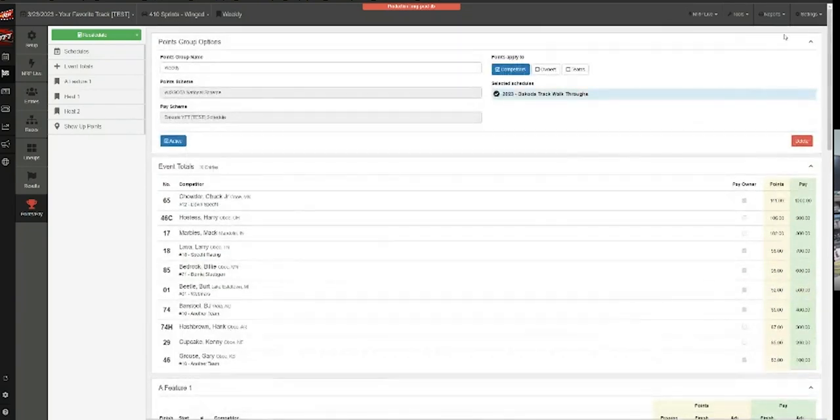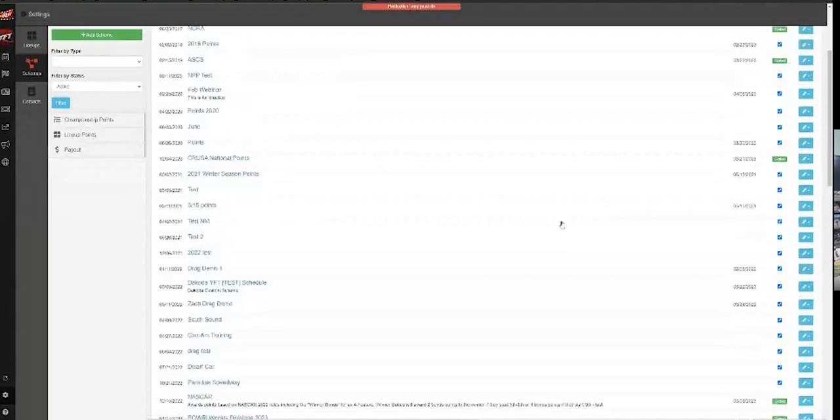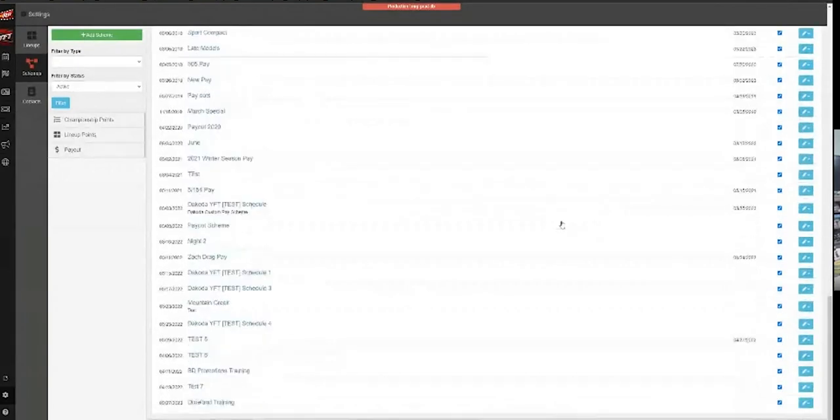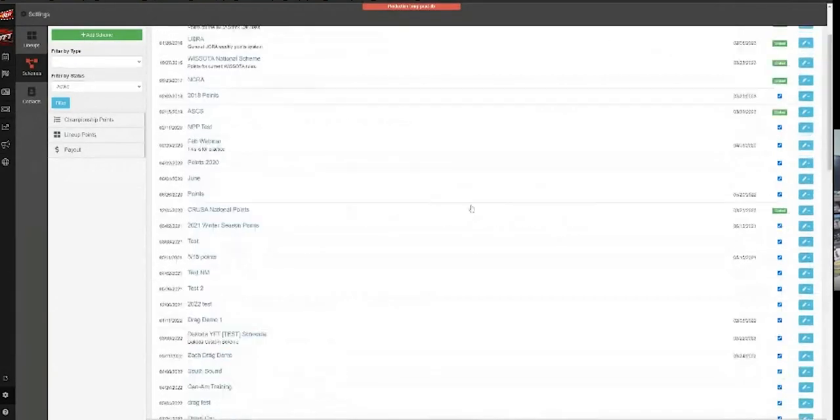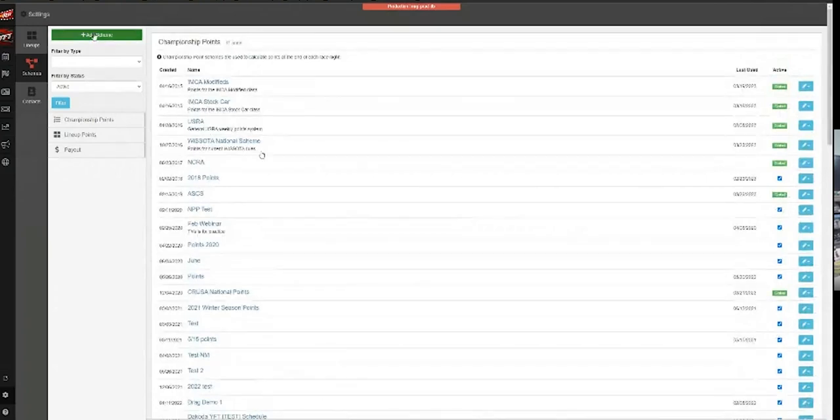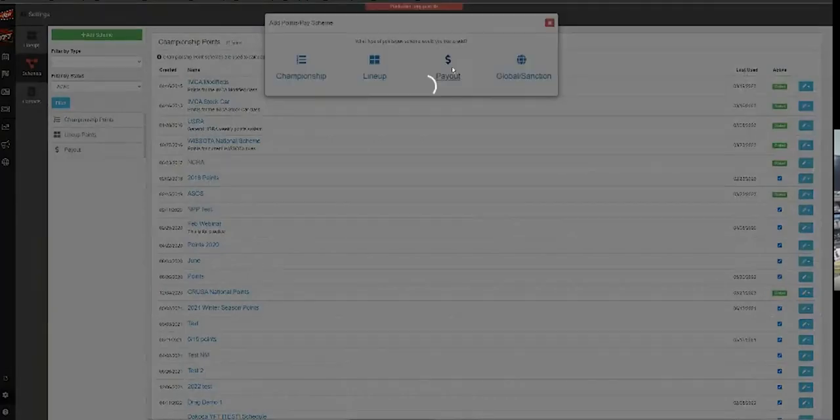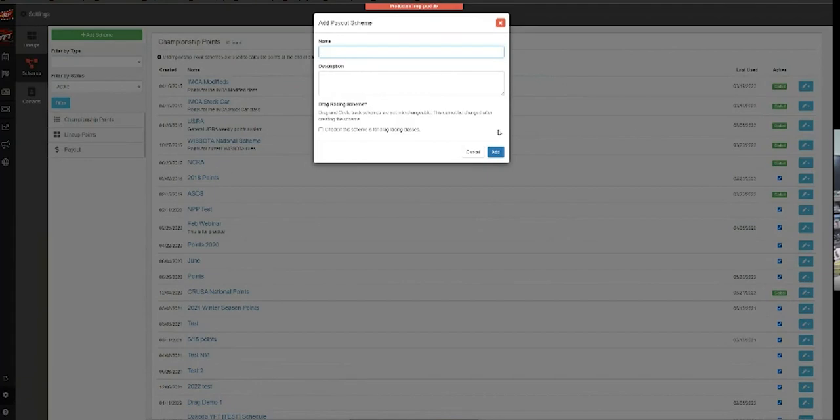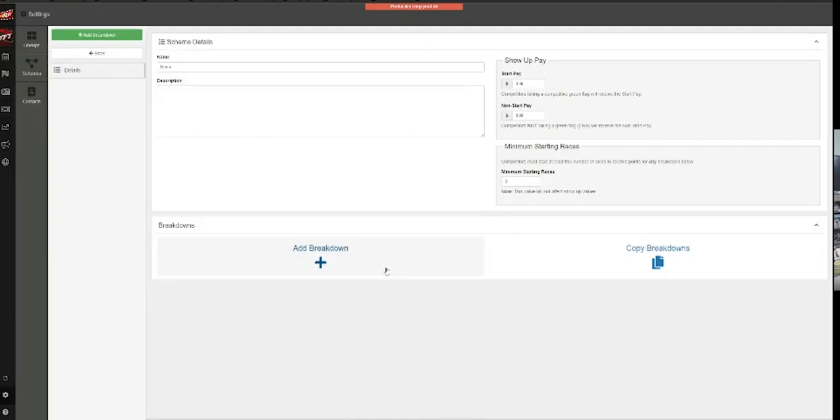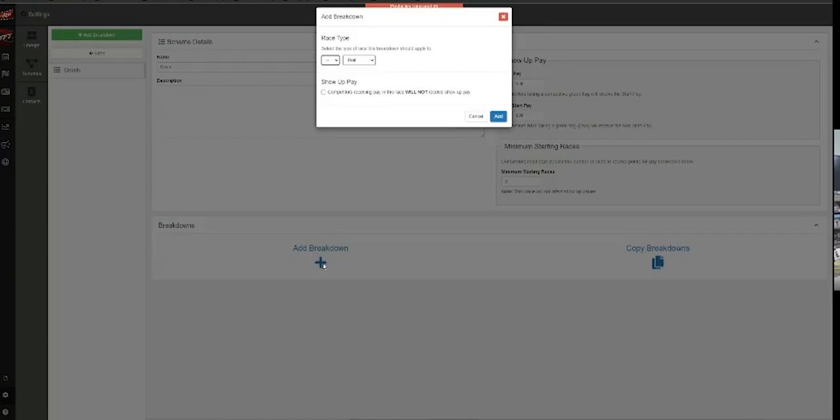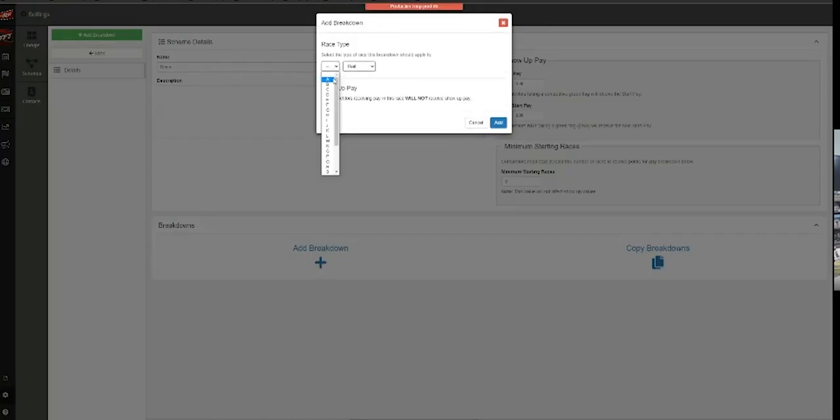If you need to create new schemes, you'd come up here to settings and you'll go to points and pay schemes. Ours is obviously a bit of a mess on this demo profile, but all you would need to do is click add scheme. You're looking for a payout scheme, name it, click add, and then you're adding breakdowns from there. Breakdowns are very, very straightforward.